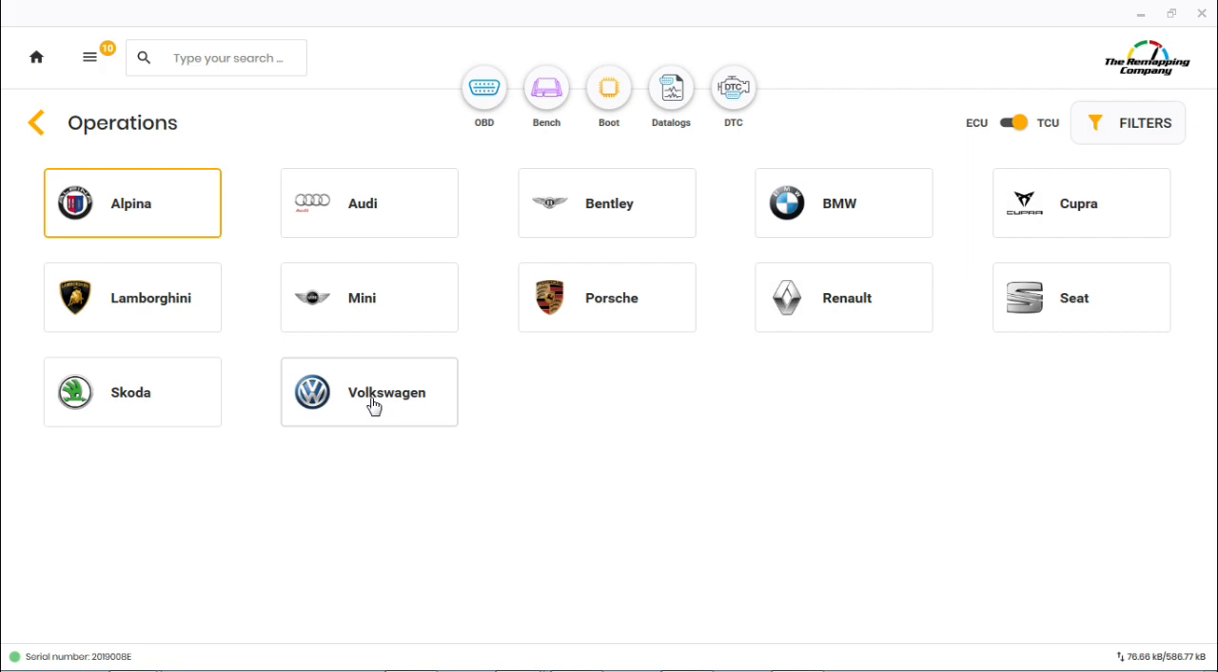So if you compare this Autotuner to a tool like KESS, with KESS you would need to buy independent cables that plug in from the KESS to the DSG gearbox. With Autotuner it does them all through the OBD port, so it saves the need to buy multiple cables and take off the transmission control unit.